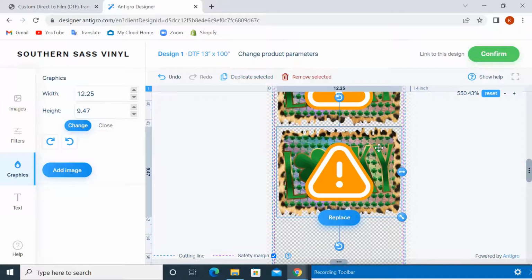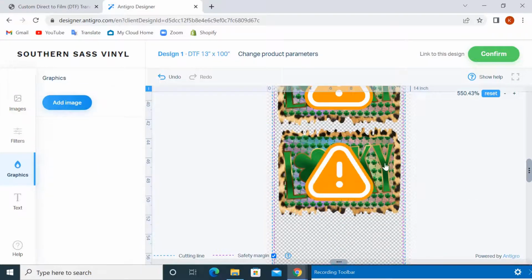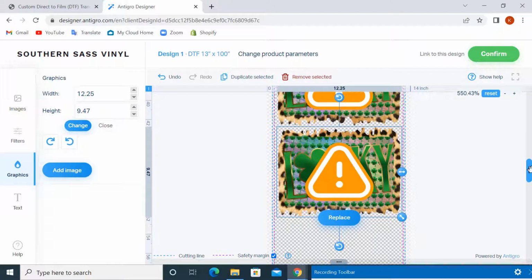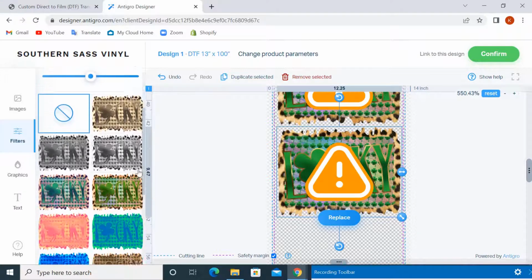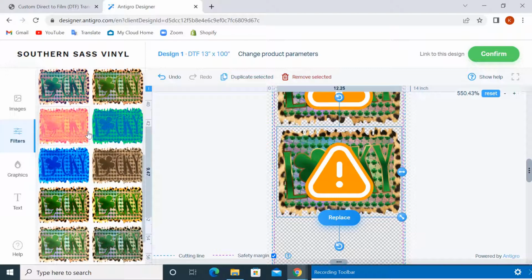So one thing that I wanted to show you specifically on this video is all the kind of cool things that you can do inside of Antigro Designer. So what we're going to do is we're going to select this design. This is the original right above it. And we're going to come over here to filters. Okay, there's a lot of really cool filters that are built in that are just one click. So specifically, I'm going to use this one right here. Now, as you can see, it completely changed the design.